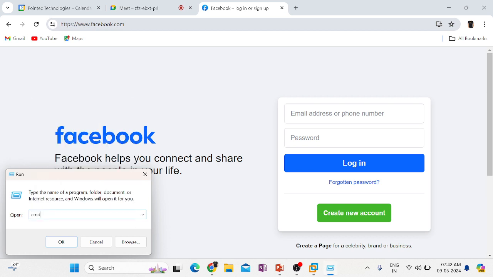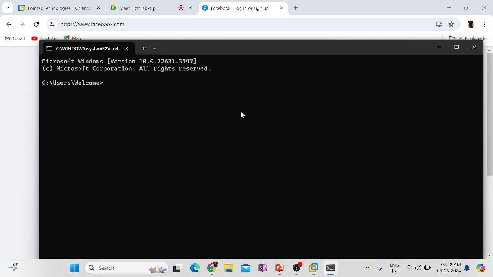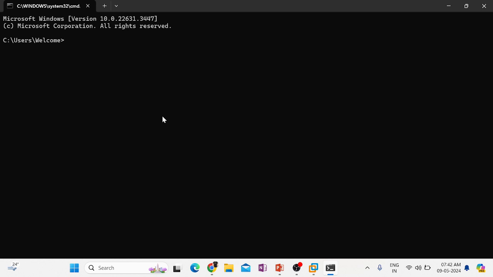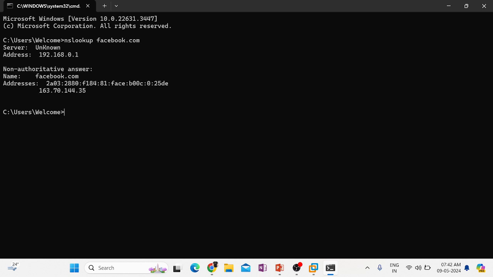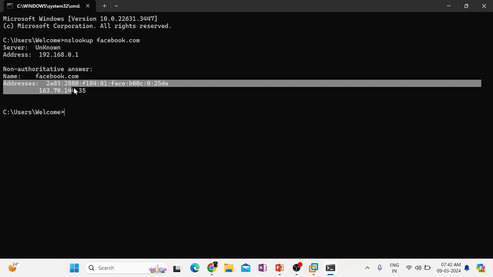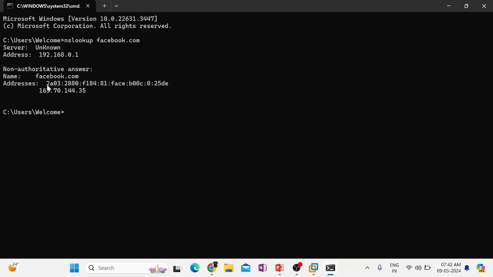But if you want to see the IP address of facebook.com, you go to the command prompt and type a command called nslookup, name server lookup, space facebook.com. If you enter, you see the name of the website is facebook.com, and there are two IP addresses. One is IP version 6, which has 128 bits, and another is IP version 4, which has 32 bits and 4 octets.